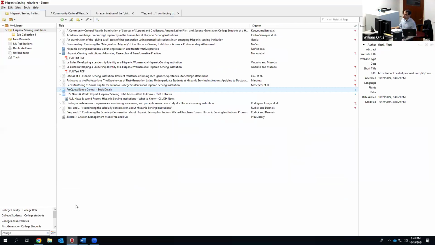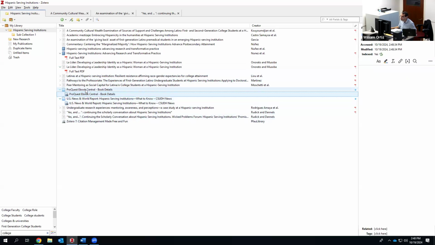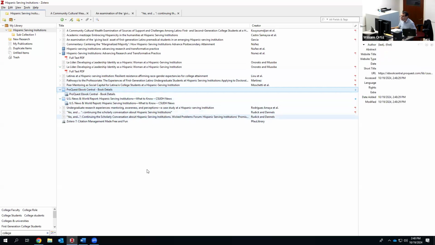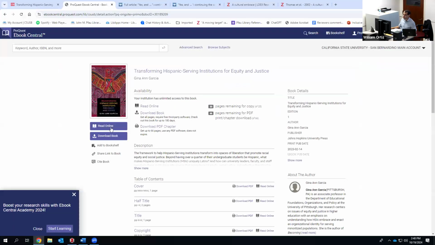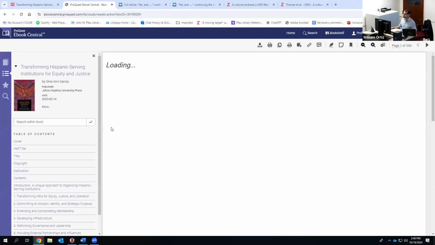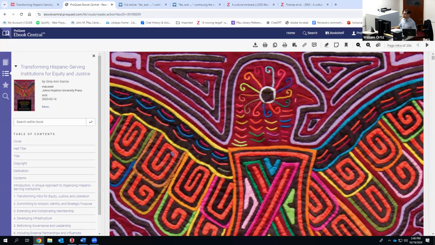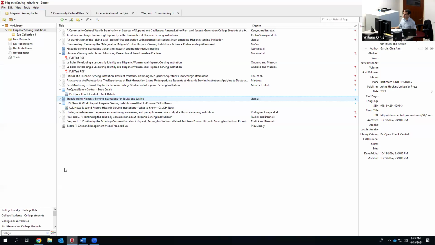So if you go back to your Zotero, you have, where was it? Oh, ProQuest East Central. So it looks like it didn't get the citation information. So let's click read online. And then try it. Yeah, there we go. Transforming Hispanic Serving Institutions, ProQuest ebook snapshot. So now let's go to our Zotero, Transforming Hispanic Serving Institutions.